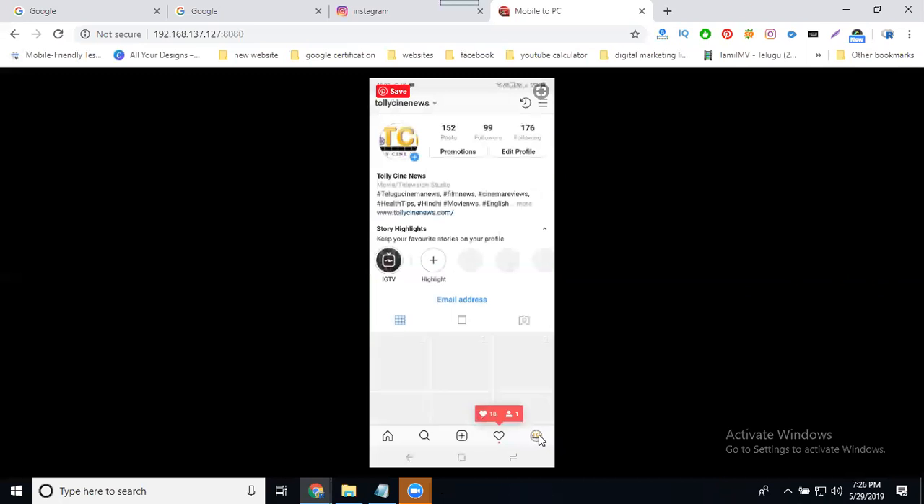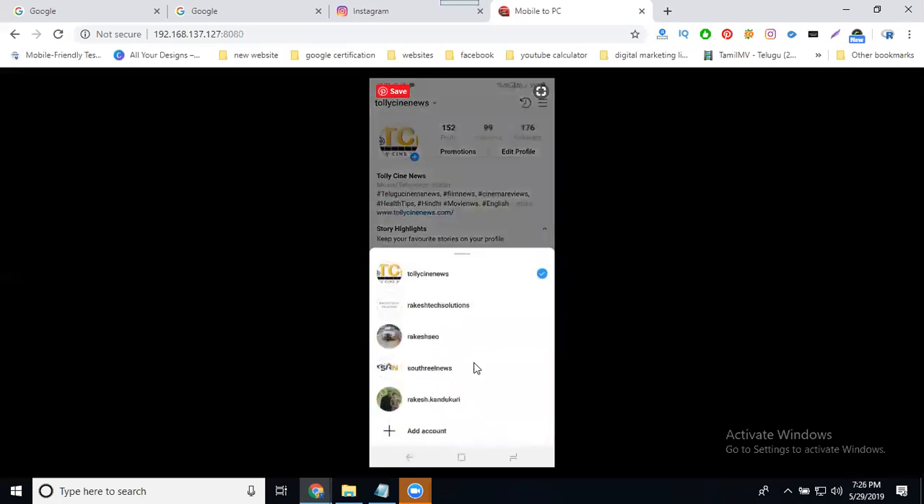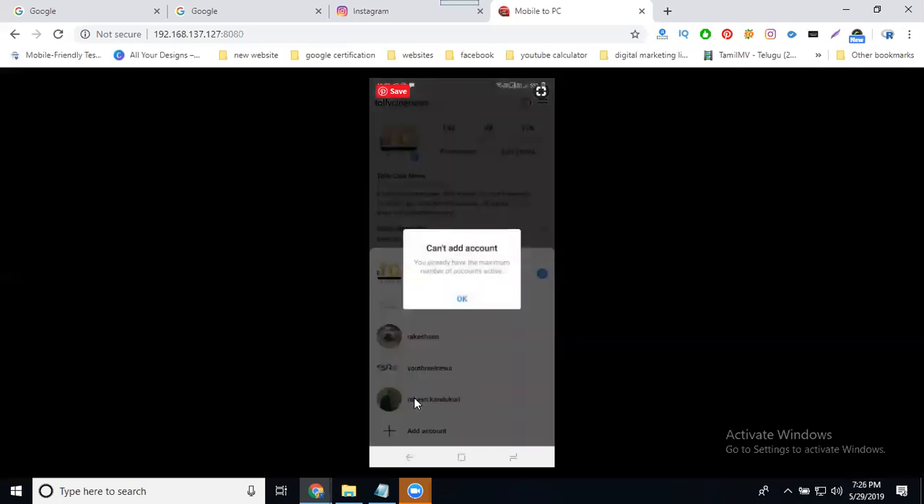Next, you can see this option. Previously, how many options were there? Only 4. Now I can see 1, 2, 3, 4, and 5. I can add one more account. So in each application you can install 5 accounts.